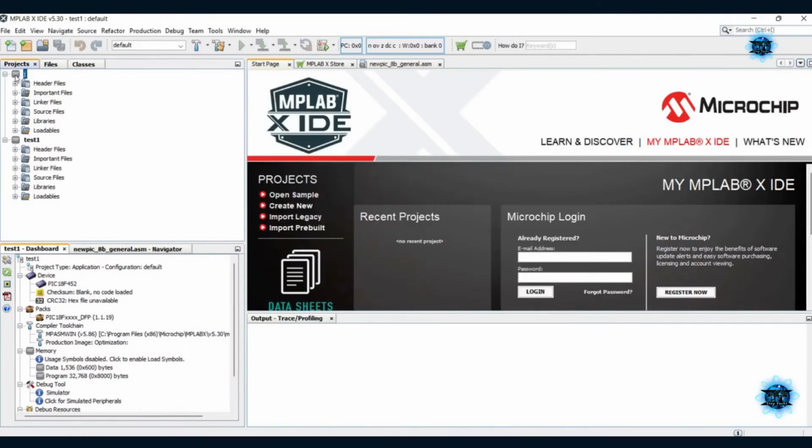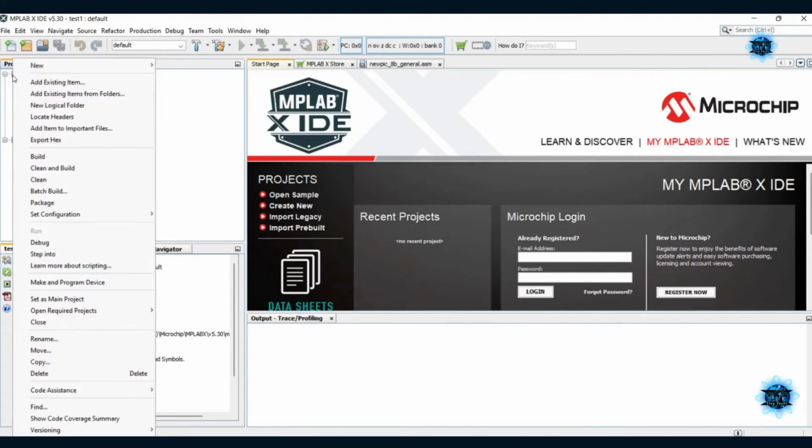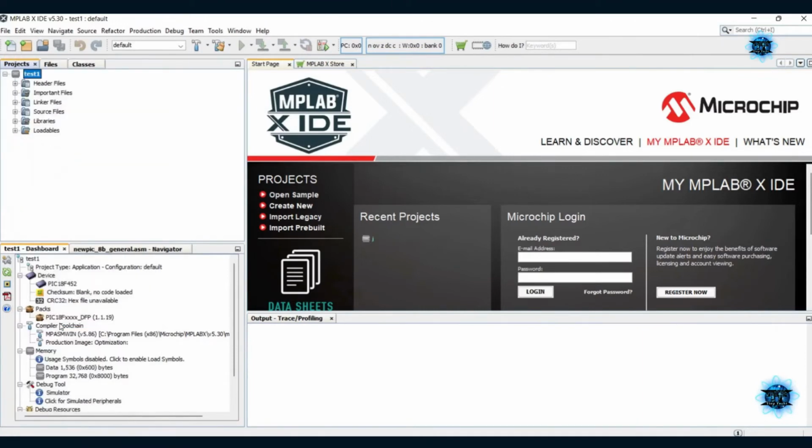Close any open projects in MPLAB X IDE by right-clicking on the project name and selecting Close, or by going to File and choosing Close All Projects.